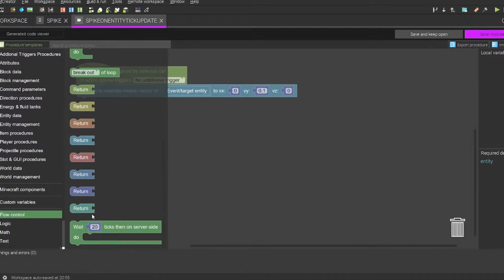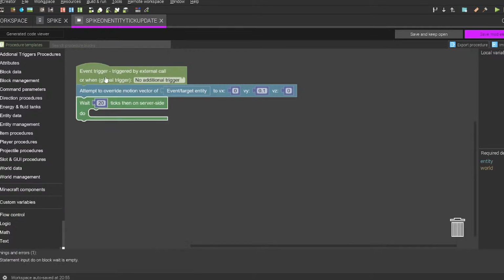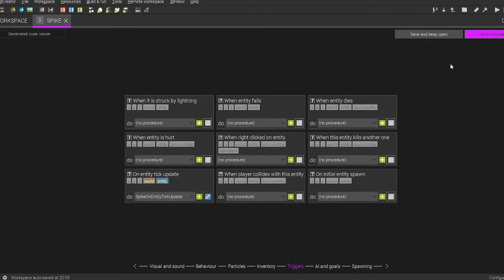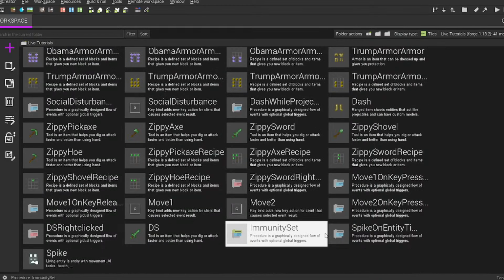And then we'll do flow control. Wait 20 ticks, despawn. So basically what this does is that it makes the spike slowly float upwards when spawned, and after 1 second it despawns. We'll change it to 2 seconds. How about that? So that is a 2-second despawn timer for the spike. And so that is our spike entity done.